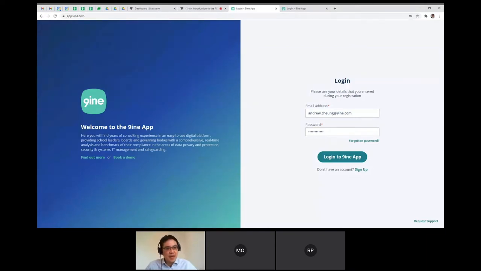I'm going to show you how our app works. Now, there are other solutions available. This is the one that we use. The purpose of this is just to show you how to do the records of processing. Our app does a lot of things, but we're just going to home in on the one thing that we talked about already, which is the record of processing.